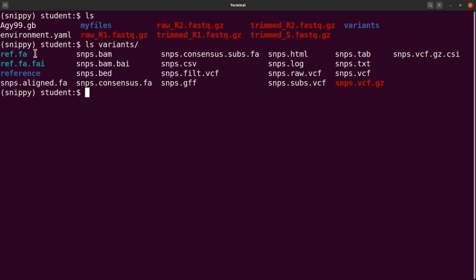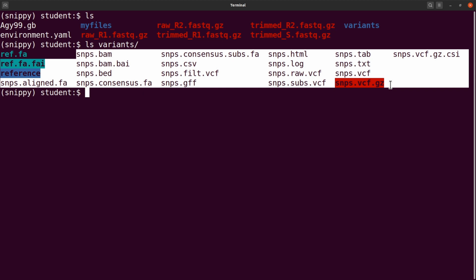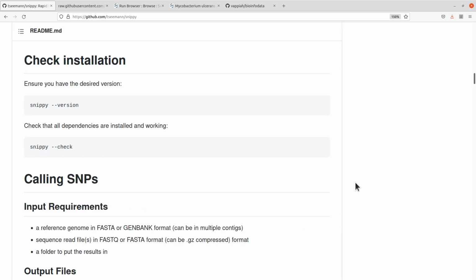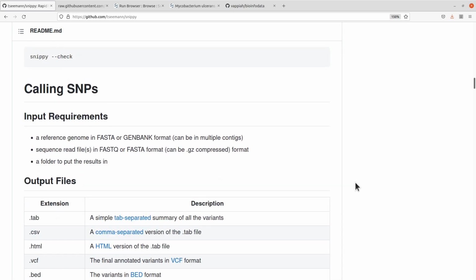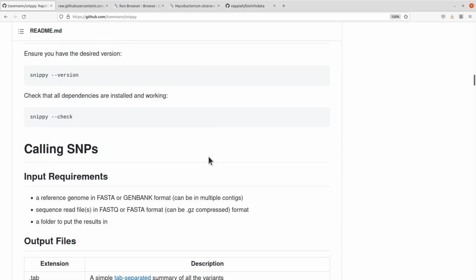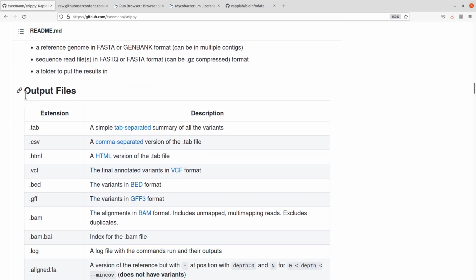These three files, ref.fa, ref.fa.fai, and reference, are related to the reference genome, so I am going to skip them. We will look at descriptions for the other files. The descriptions can be found on the GitHub page for SNIPPY, so let's go there. It's the same link. You can scroll down to the section where we have the output files, with the extensions and their respective descriptions.